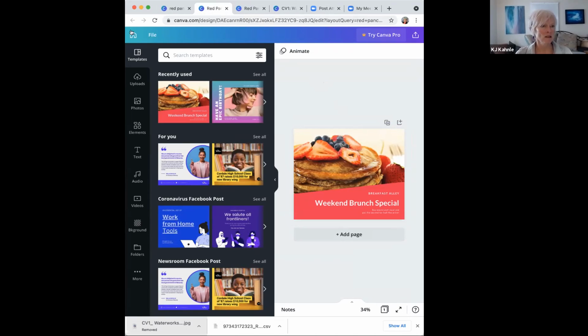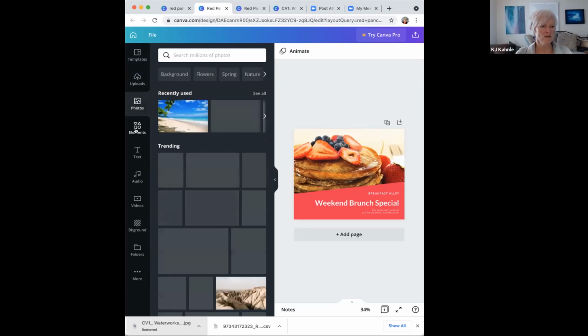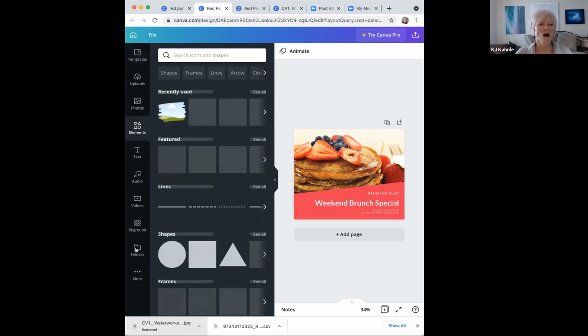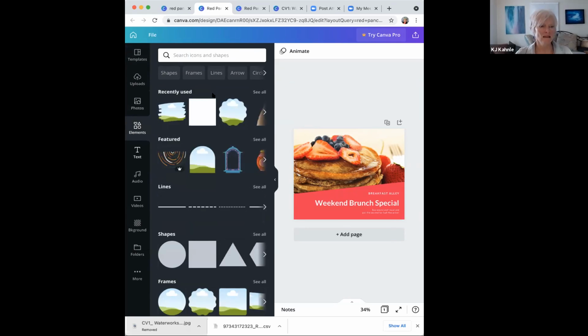You have a menu across the top. And you have 2 areas. You have your work area, which is this area, and then you have a secondary menu area which shows templates, photos, elements, all kinds of different things, text, and these are pop-out menus that go along with this section.